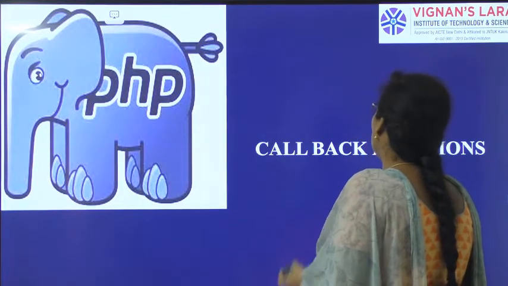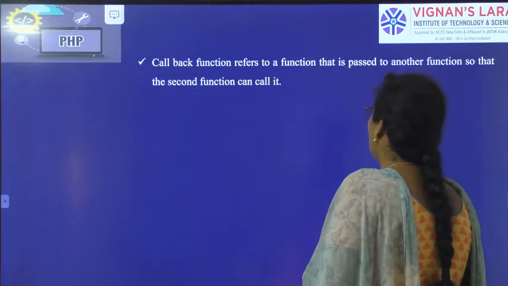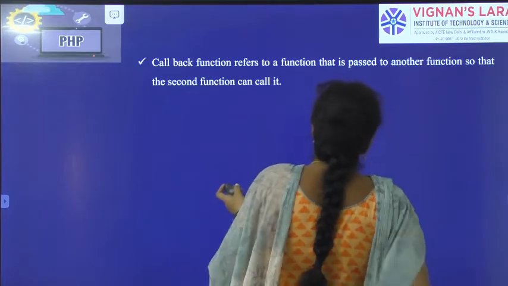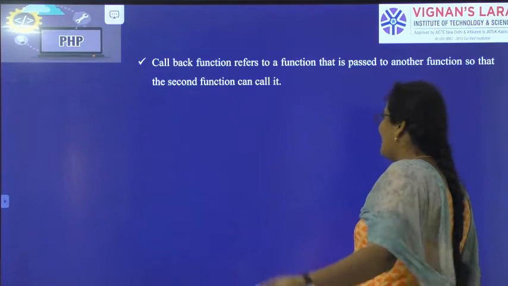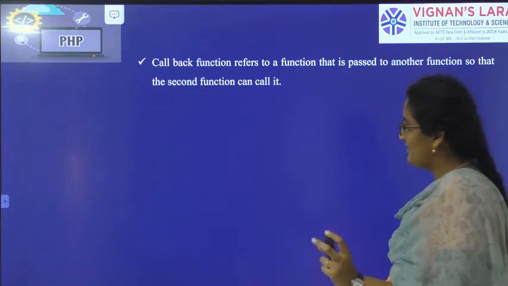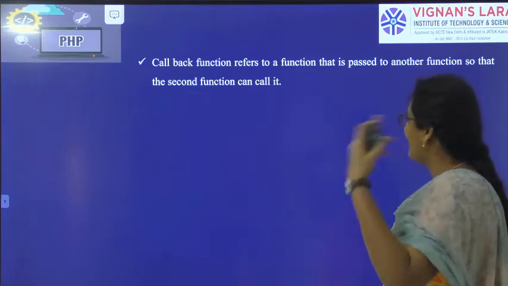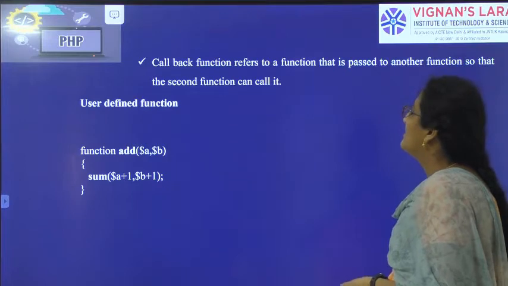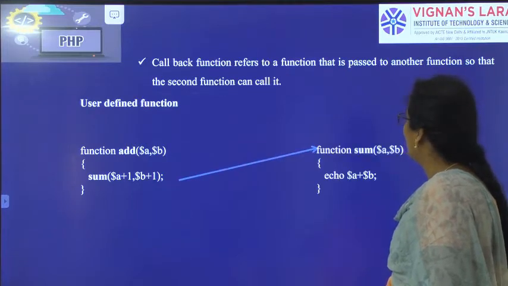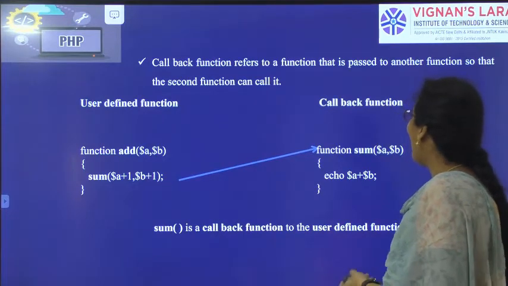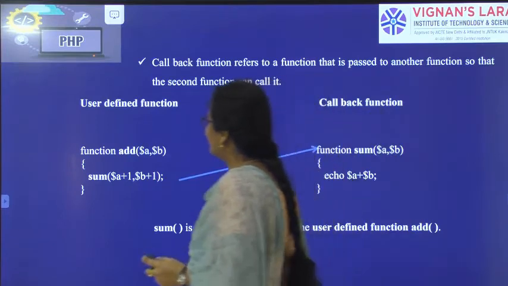Next one, callback functions. A callback function refers to a function that is passed to another function so that the second function can call it. So, the user defined function add, and the callback function sum. Sum is a callback function to the user defined function add. So see this example.